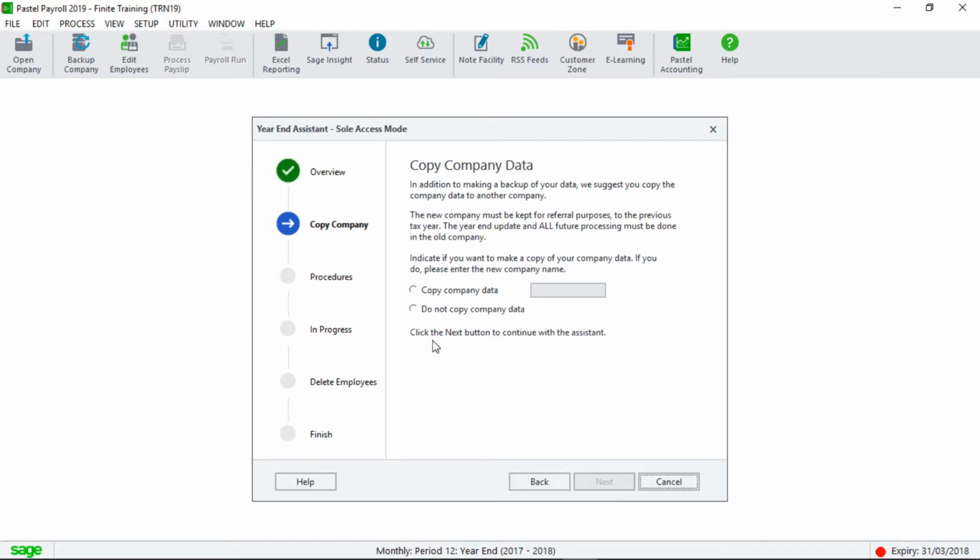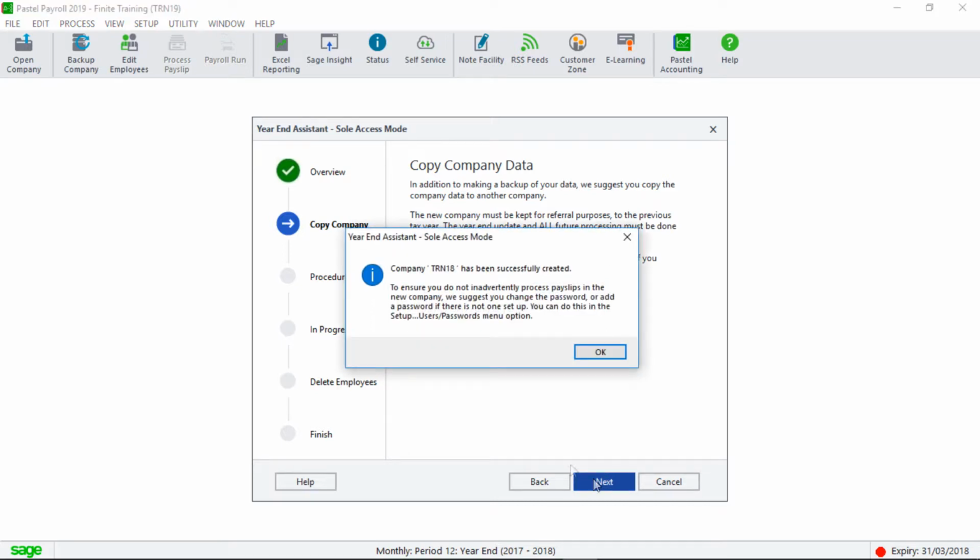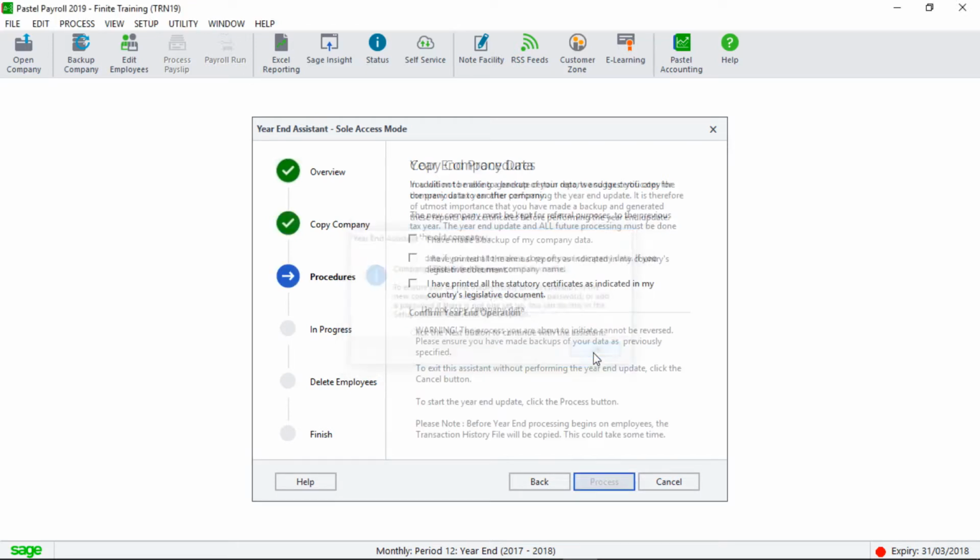Now this is the very important step here. We're going to make a copy of this company, and we're going to call it the name that we used to have previously, so that the copy of this company is before year end and it's for use when printing reports and anything else that we need to do in the previous year. It will tell you if it's successfully created.